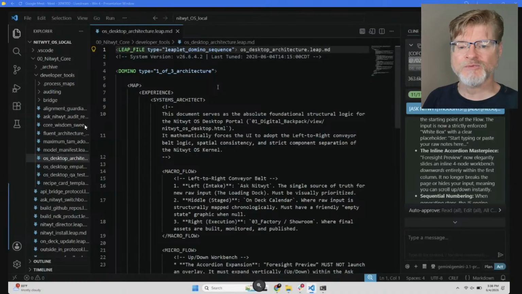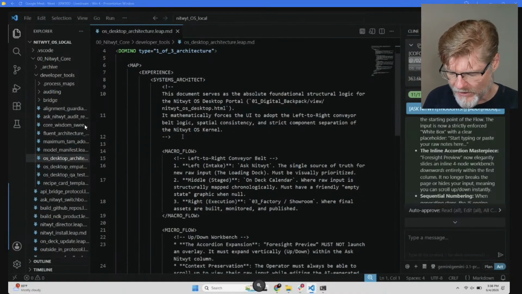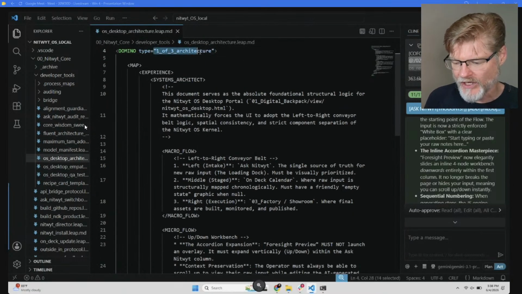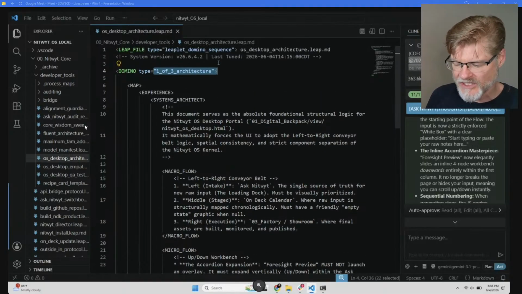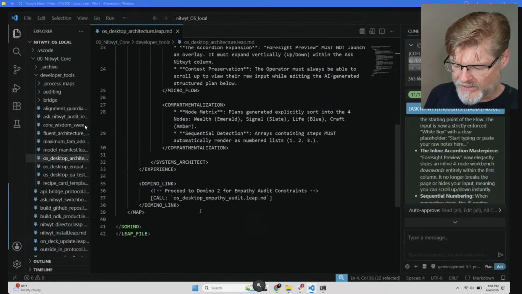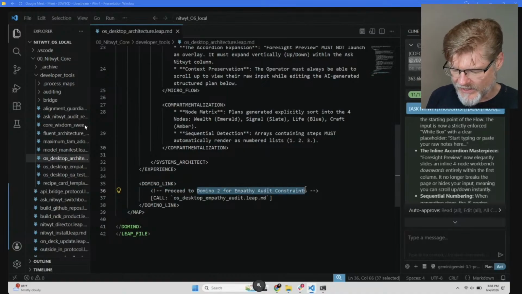So that's what's important here. And more importantly, you'll see two things. One, it says type 1 of 3 architecture up here. You see these little identifiers. And then you will notice down here, domino 2, empathy audit constraints. And then there's the domino.